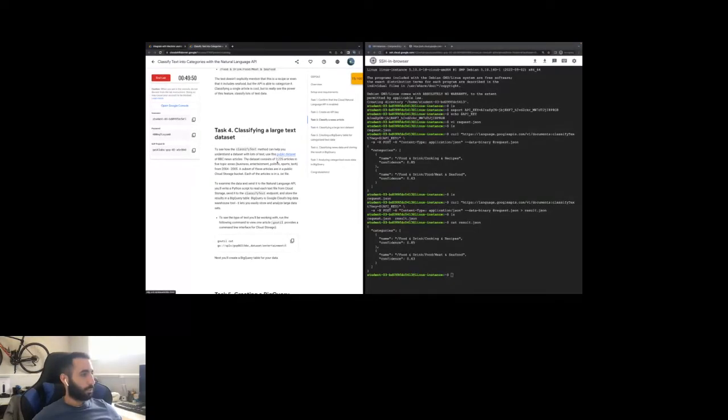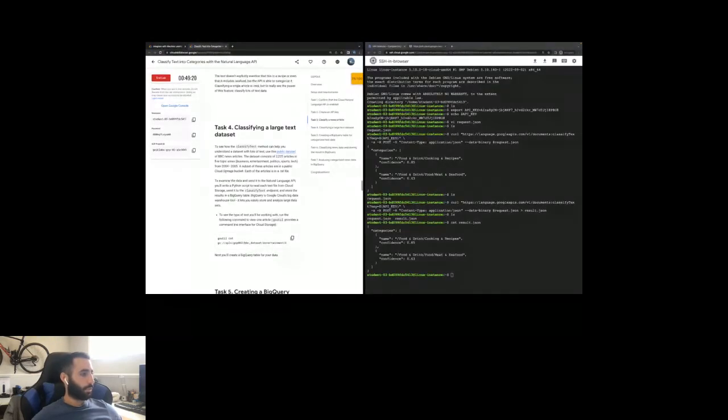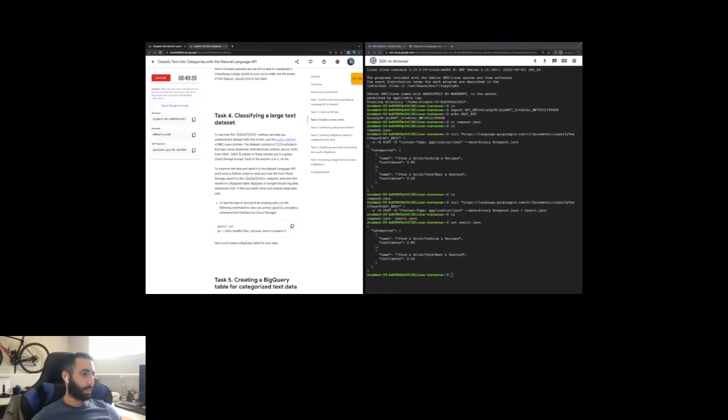So we could look at the data set. It consists of 2,225 articles in the topics of business, entertainment, politics, sports, and tech from the year 2004 to 2005. I'm not sure, but that's a large data set, of course, though I bet there are data sets that expand over longer periods of time. A subset of these articles are in the public cloud storage bucket, each of the articles in a text file.